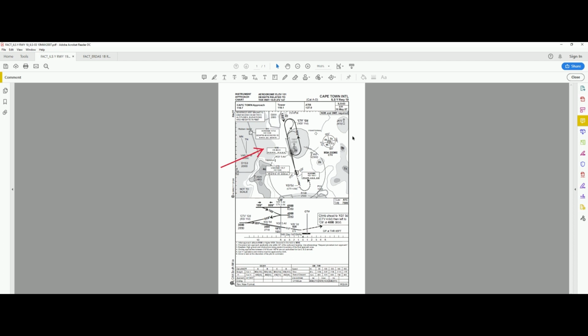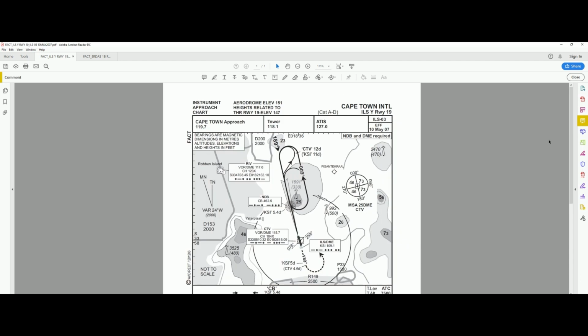Section 1 will be the plan view, or the top-down view of your approach. Section 2 will be the profile view of your approach. And Section 3 will be information for the pilot to note. As previously observed, the chart will contain certain information at the top, which will tell you which airport, which runway, which category of aircraft, aerodrome elevation, and the type of chart, and some frequencies in terms of approach, tower as well as ATIS.